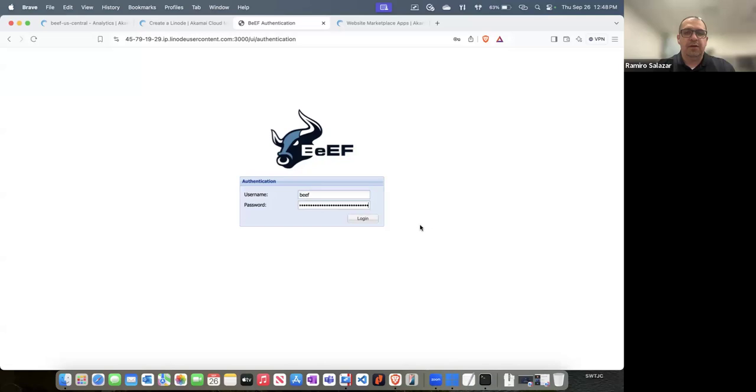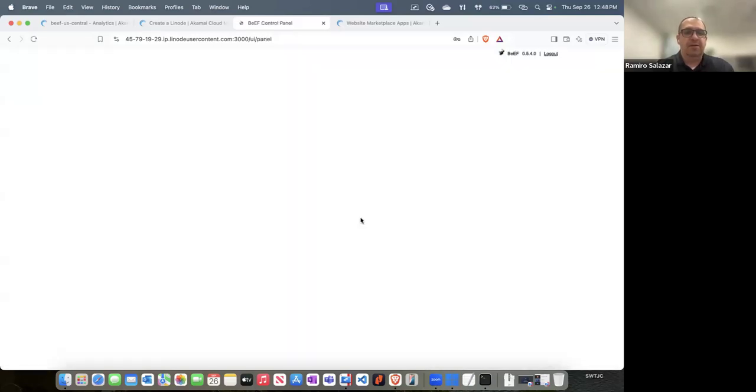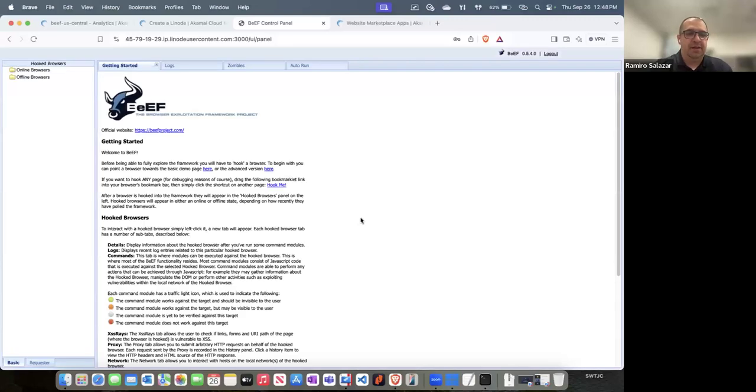I'm going to type in my really long password and log in. And this is what the Beef application looks like when you first log in. Purposes, because if you don't have authorization to do something, you should not do it, okay?